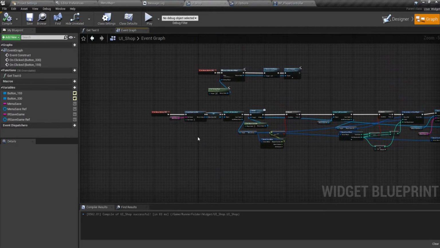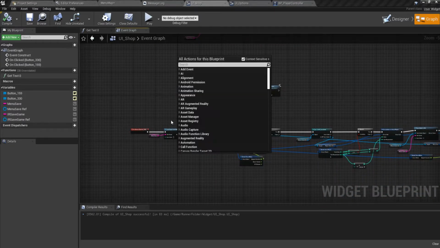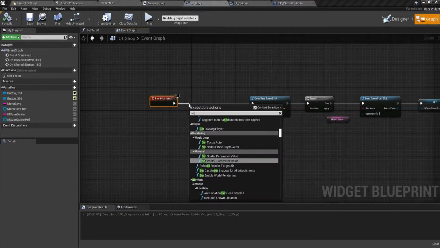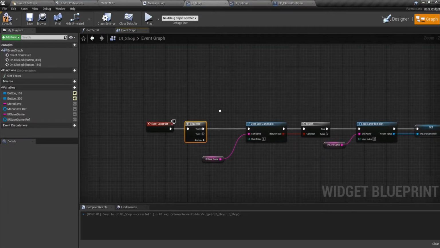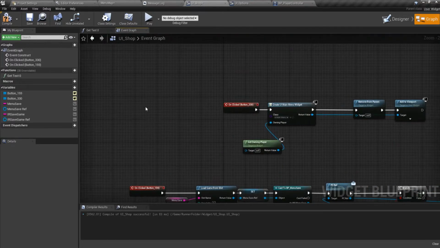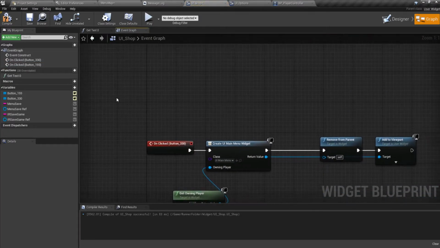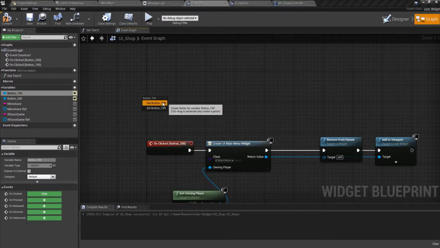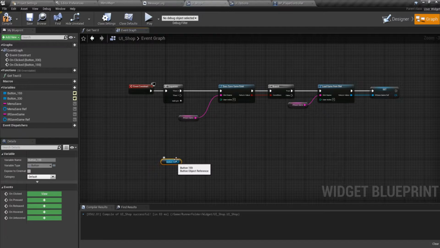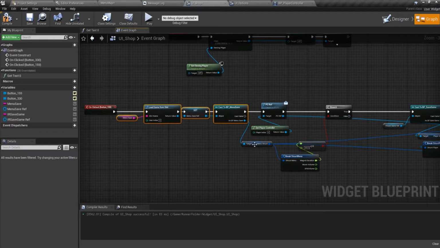And let's do something else as well. On construct, let's do sequence, and what is the button number? 159. Yeah, sorry, 159. Let's get a reference to that, and we'll do the same thing that we did over here.